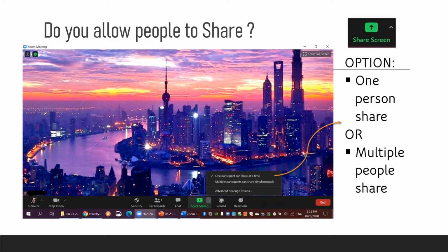As a host, you have the control over people sharing their screen. On the bottom of the screen, there's a green arrow key pointing up, says Share Screen, and there's another arrow key pointing up next to it. Click on that, and you'll see a drop-down menu with 3 options. The first one is one person share, or the second one, multiple people share simultaneously.